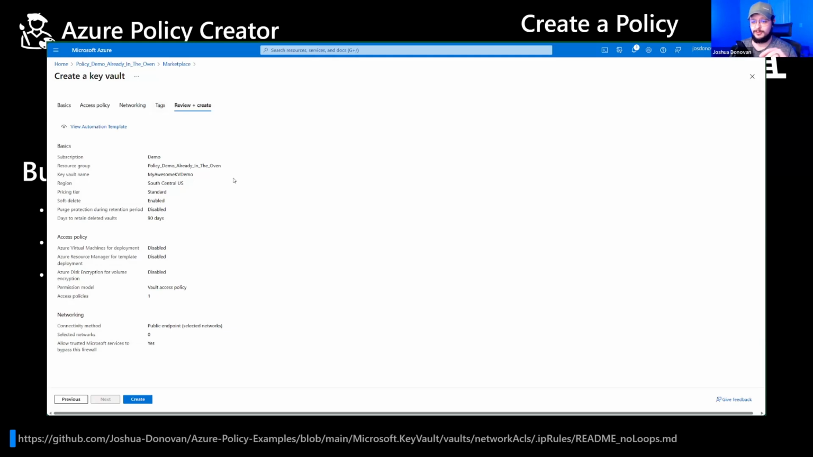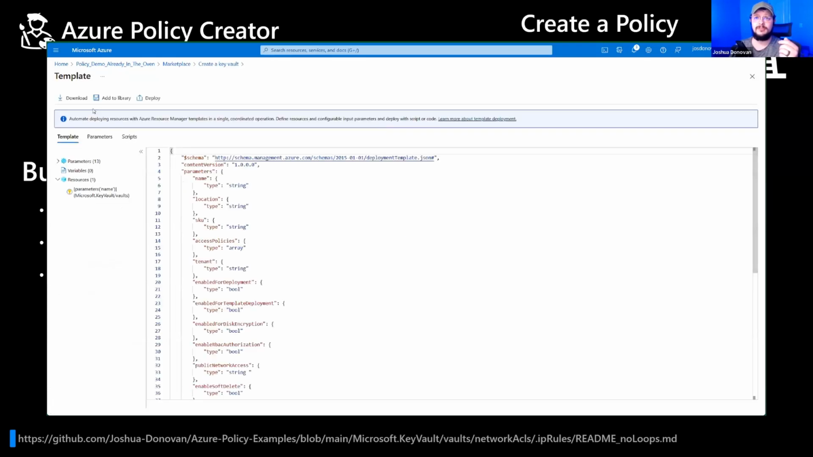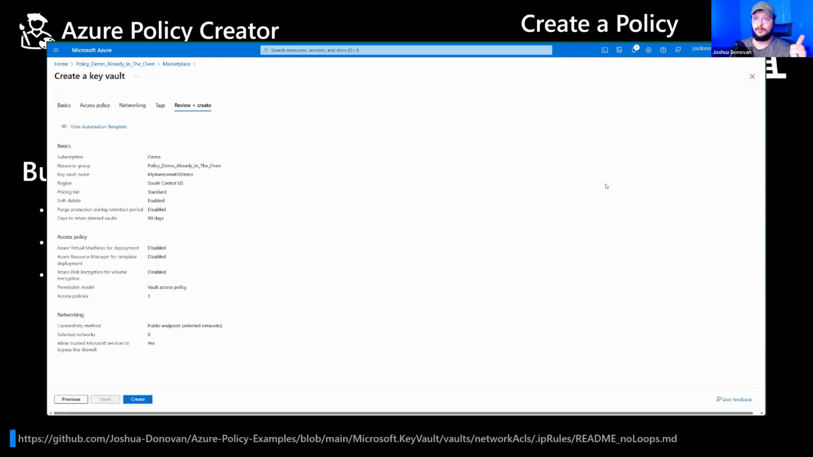Like I said, configure things in the UI, and then you can just click view automation template, export it. You can export it from here. I forgot to mention that. You just click download and it'll export it for you. And then you can literally go from this straight to ADO or GitHub Actions or whatever you're using, put it in there and say deploy, and it works.